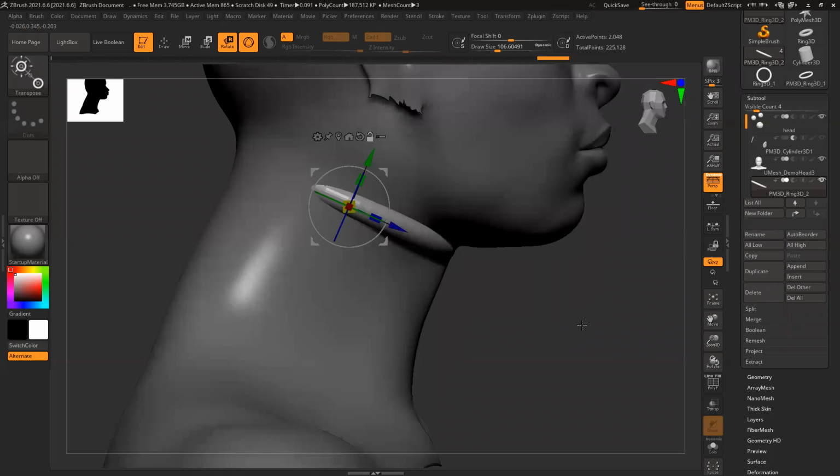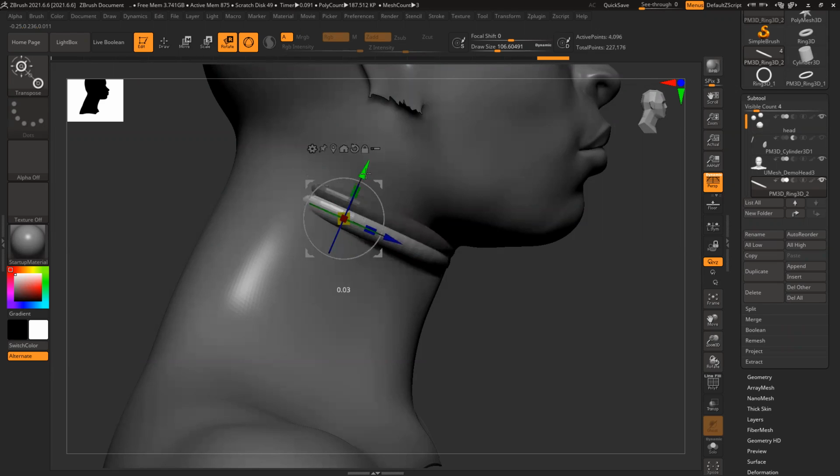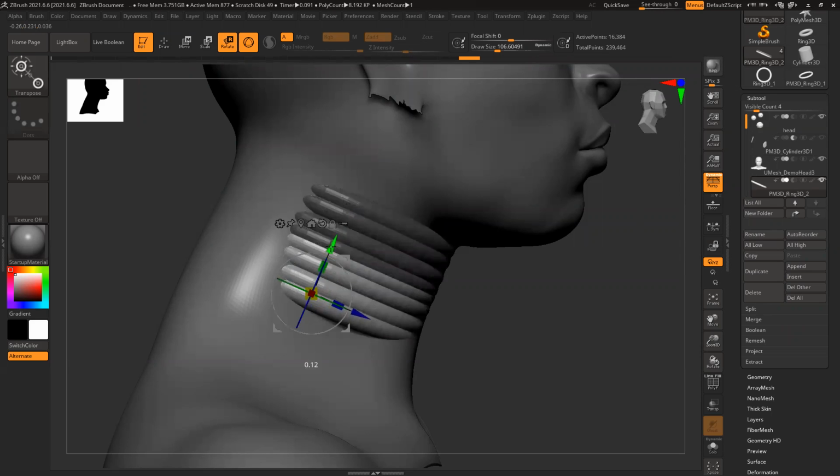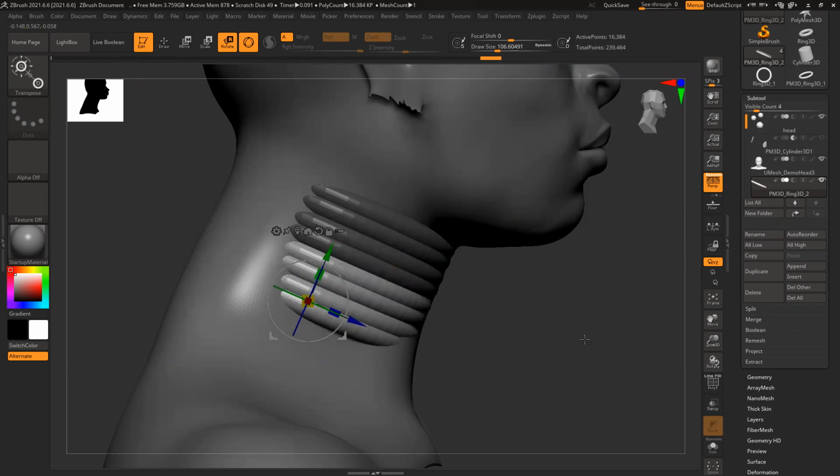So I duplicate this. What I can do is Control Shift D, duplicate and move it, or Control Shift and simply drag it. This will stay within the same subtool. If you do Control Shift D, it creates a separate subtool. This is a very basic simple shift, so I'll create the same subtool. So two are there, Control Shift again. So 8.